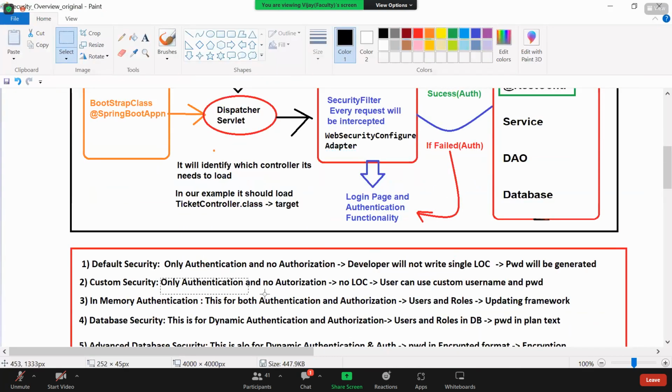Here also only authentication, no authorization, no lines of code. LOC means no lines of code. User can customize the username. User can customize the password. So in the first two examples, you can only use a use case for authentication, but not for authorization.